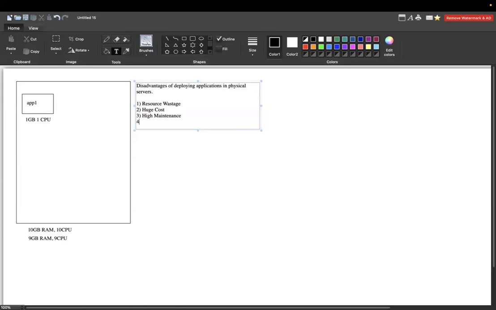The fourth disadvantage of deploying applications on a physical server is this. Suppose I have deployed this application on this physical server, as you can see in this diagram. Suppose the physical server crashes. If the physical server crashes, the applications running on that physical server will also crash. So here there is no high availability.